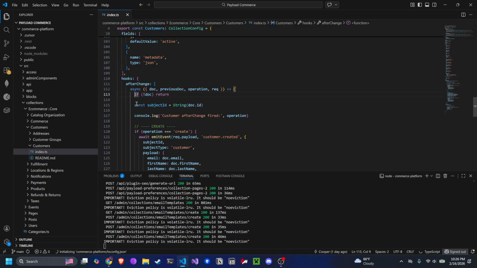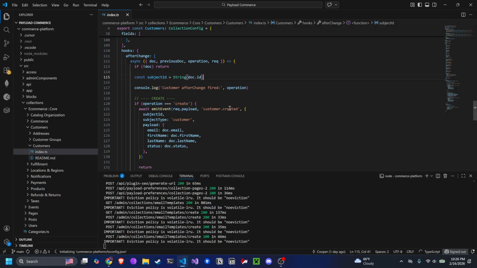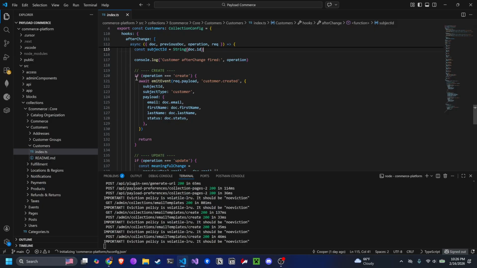If there's no doc return, you could scroll and look at the code. But here's the meat of the code. So if the operation is create, we're then going to emit with the payload instance, so it can connect to it, the domain of customer and the action of created.